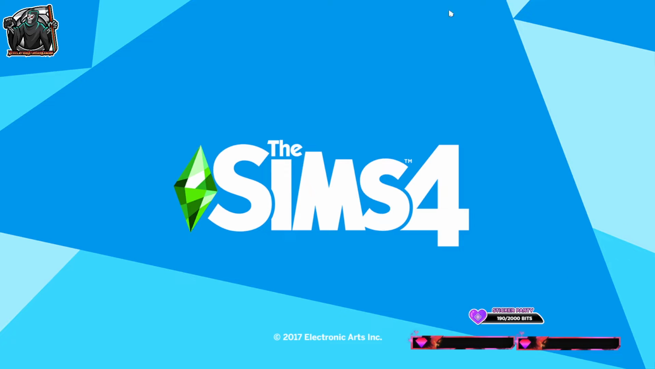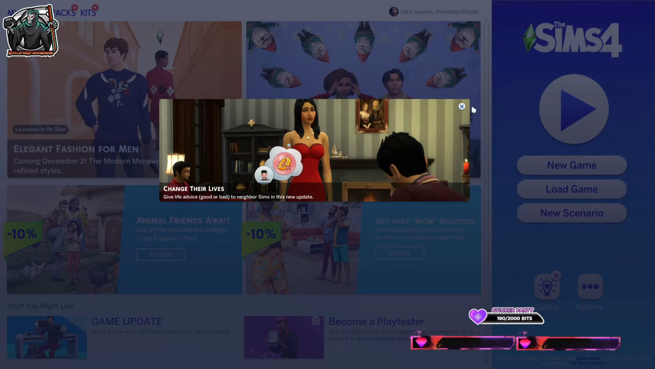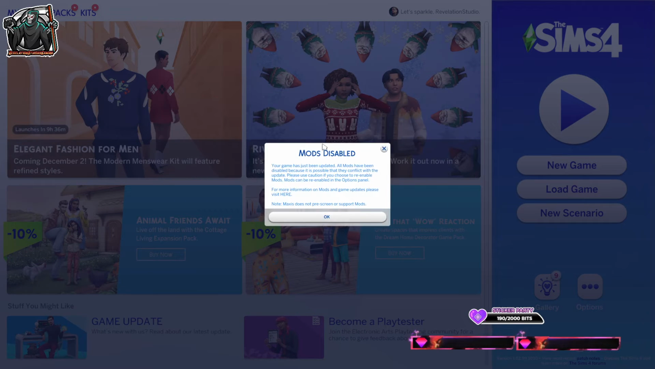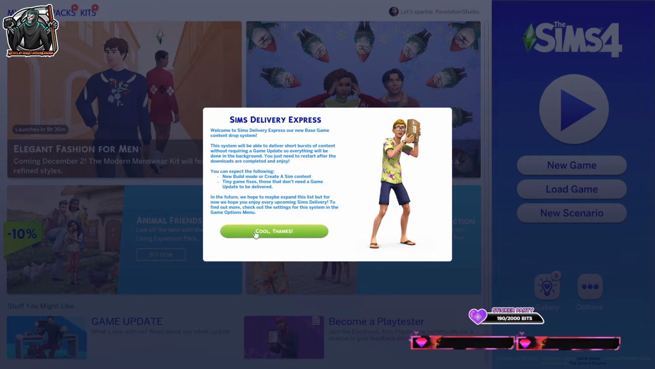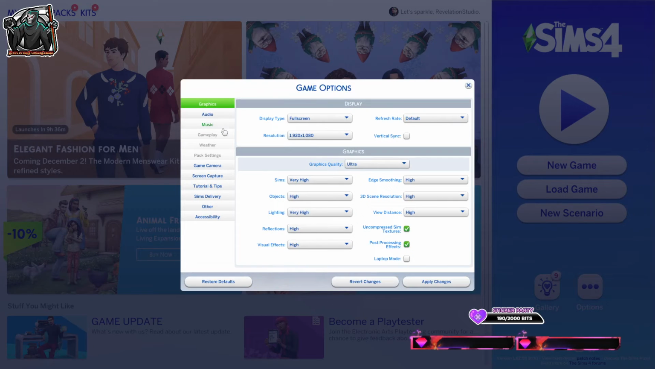Now, when you have a lot of mods in your game, it's very natural that the game takes this long to load up. So it might take a minute. See, mods are disabled. We're gonna go here.